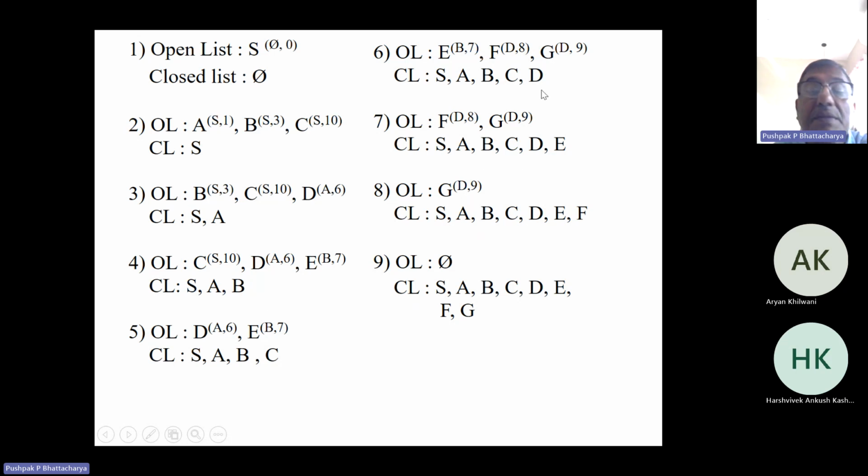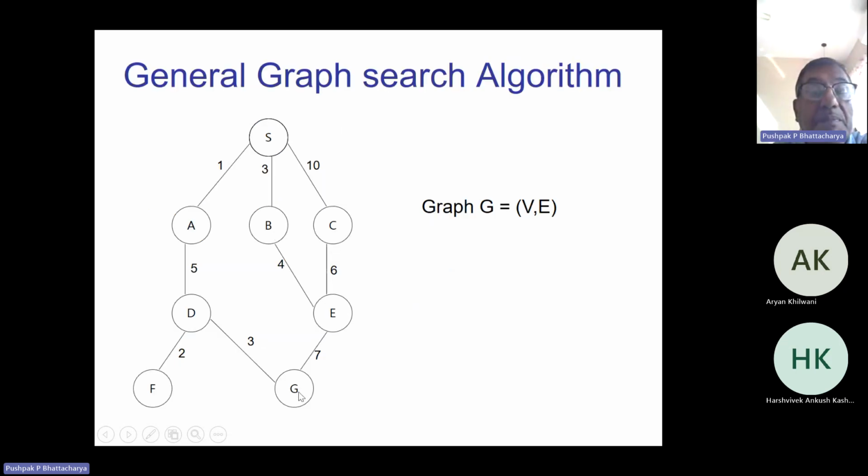Where D is here, D's parent pointer did not change. D's parent pointer is A, and A's parent pointer is S. Okay, so G's path is from D to A to S. Following the back pointers from G to D to A to S, we have found the path.